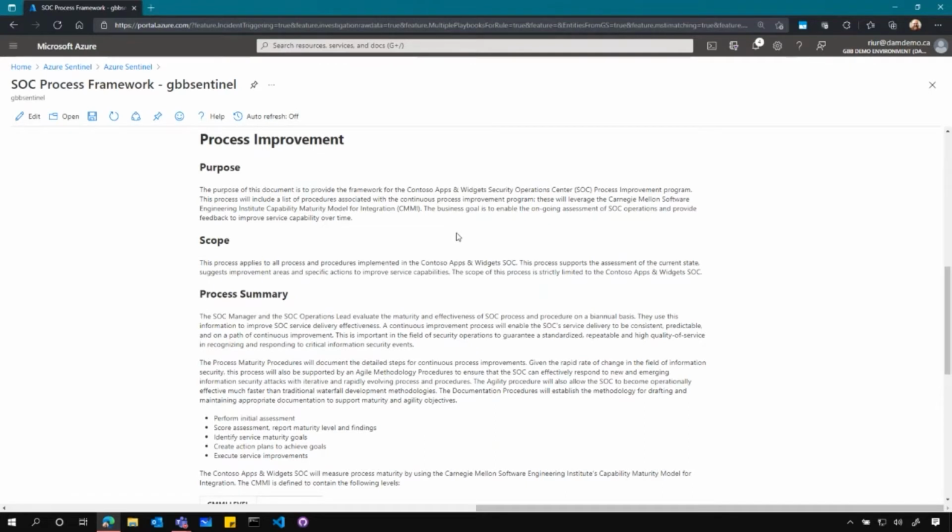We leverage the Capability Maturity Model Integration. We also leverage within that model some other things that we're going to talk about within the process improvement posture. But for right now, let's focus on the Capability Maturity Model Integration, or CMMI for short. The way that we're thinking about that is how to elevate the maturity and effectiveness of your security operations processes and procedures on a biannual basis.